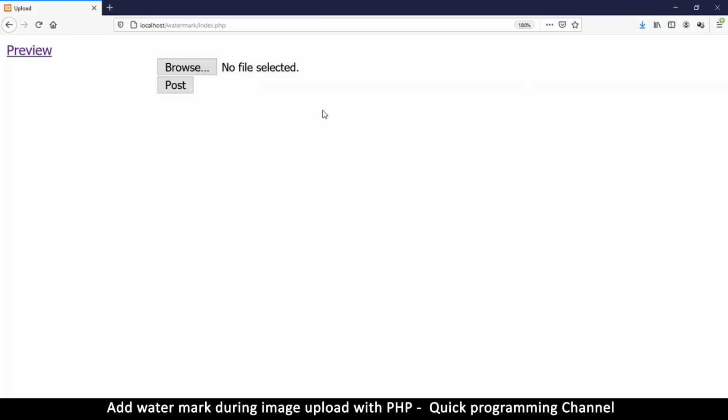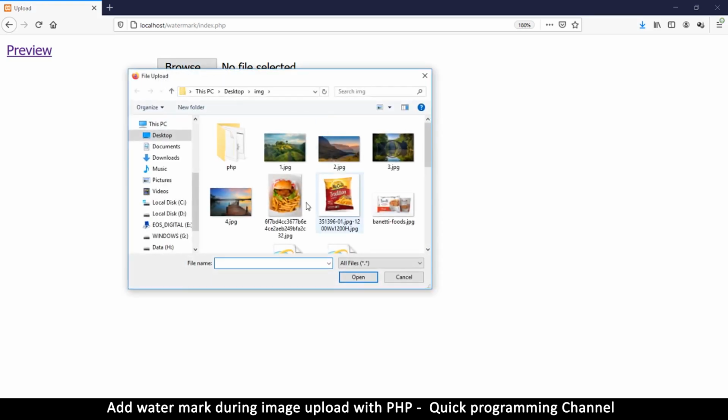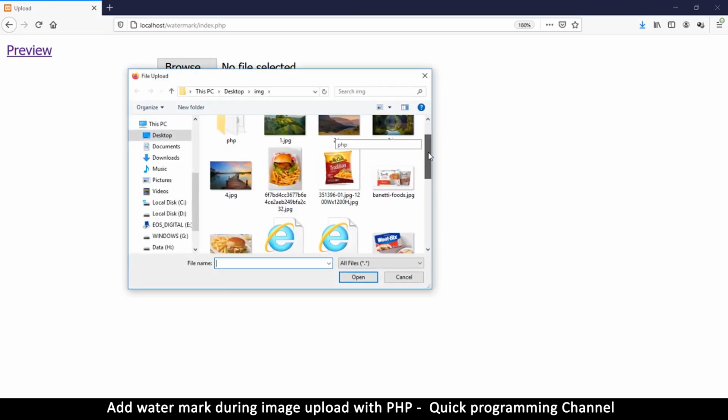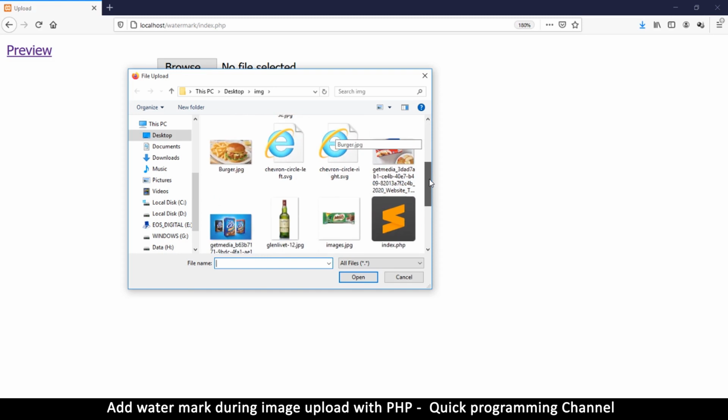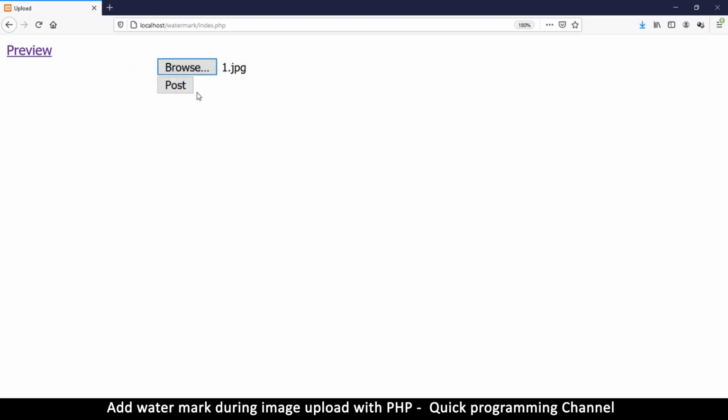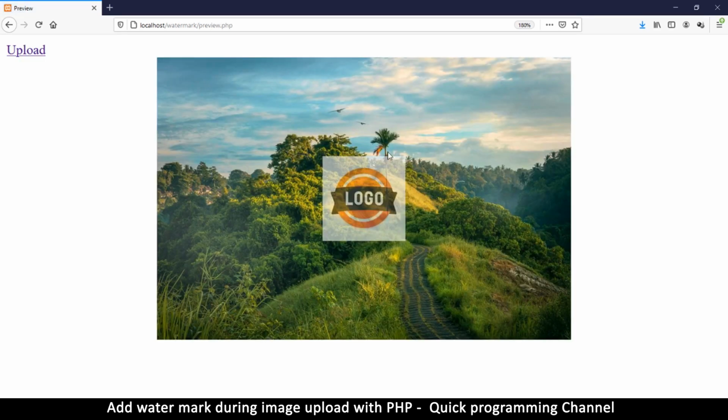Hey, welcome back guys to an exciting tutorial where I teach you how to add a watermark on your images during the upload process. So we imagine this is your website and I hit the browse button and get one of these awesome images, right? And I want to add a watermark on them. So the moment I click post, I will get that logo over here.